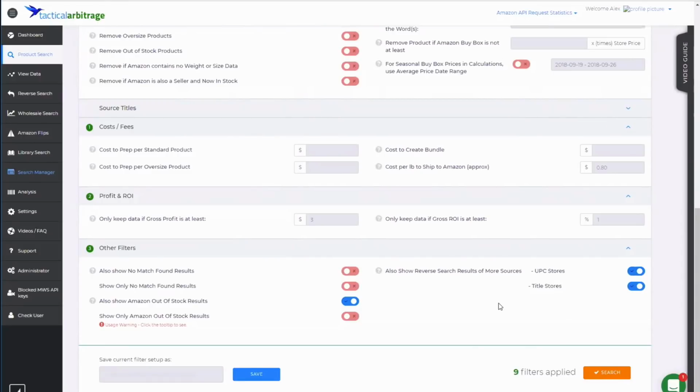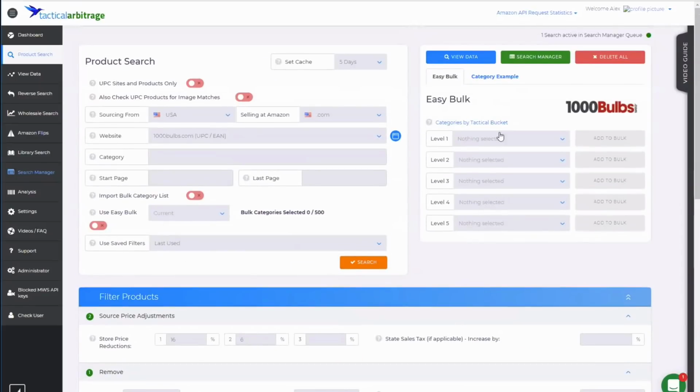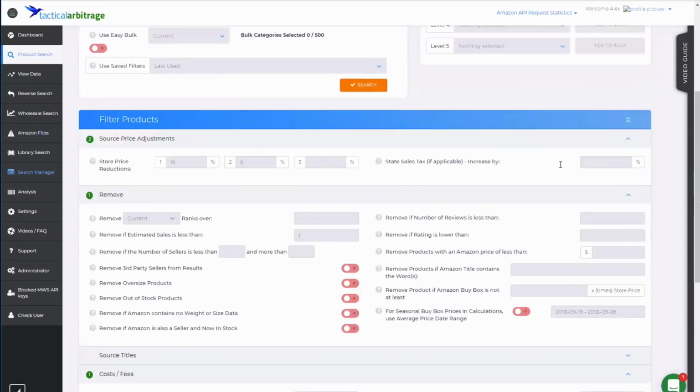Now, Tactical Arbitrage now runs simultaneous scans, so you can afford to get a little bit more exploratory with your scans. It'll take a bit longer, but that doesn't matter so much because you can start scanning multiple. You could even start a scan on one category of 1,000 bulbs, and then hit search, and then start another category of 1,000 bulbs. So you can still get heaps of 1,000 bulbs data really fast, or you can start a scan and then search a different site and then a different site and get all those scans going at once.